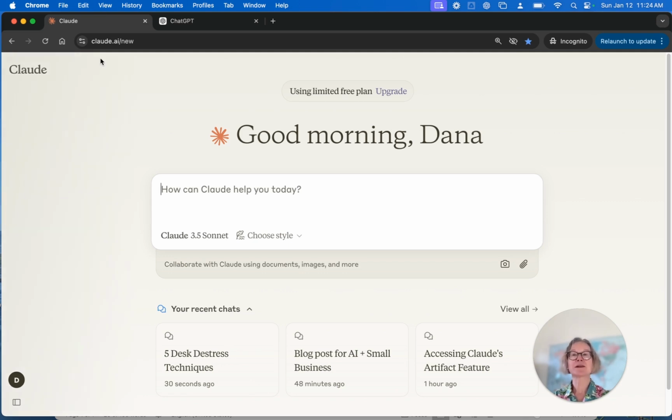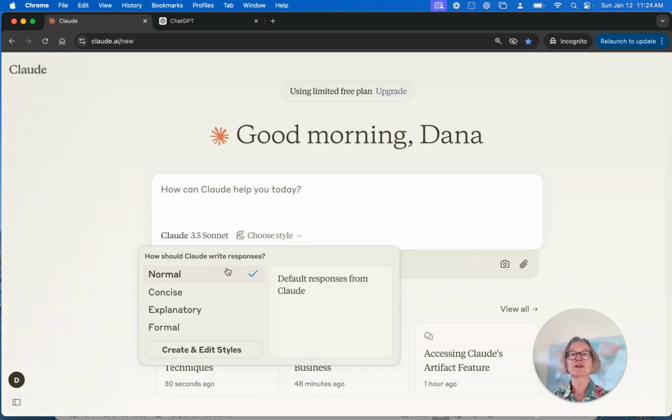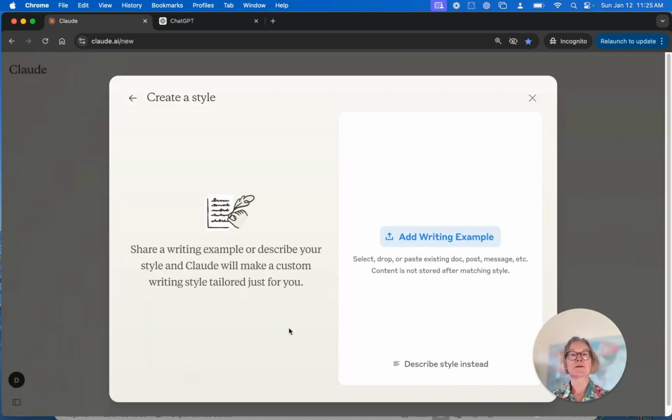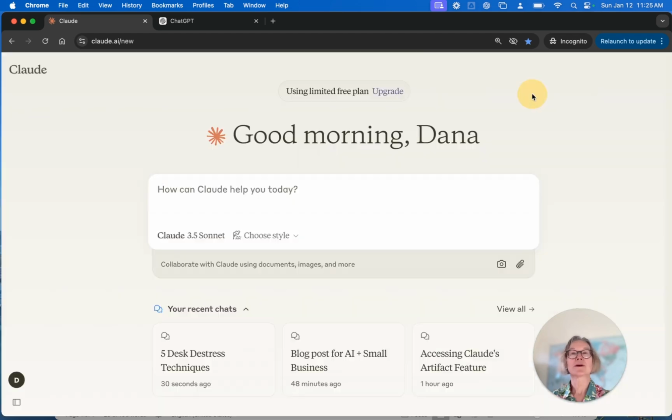Claude has the same customization feature, and it's down here in choose style. If you click on choose style, then should Claude write its response normal, concise, explanatory, or formal? You can also create and edit styles. I'm going to put create custom style. So I could add my writing example in here, or I could describe how I would like Claude to respond to me. So both ChatGPT and Claude, the free versions, have ways to customize them so it doesn't give you such generic answers.